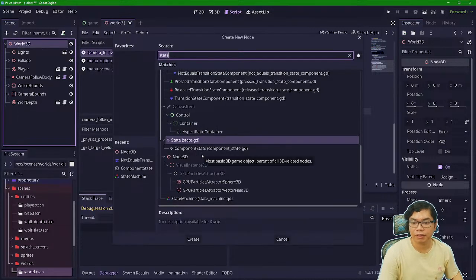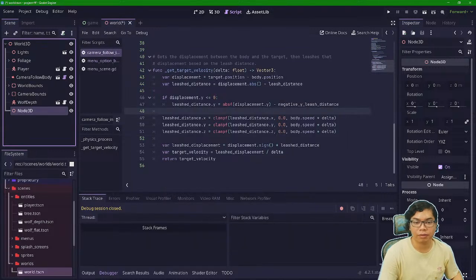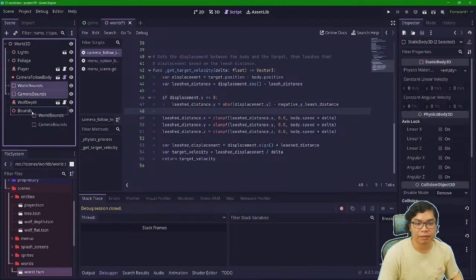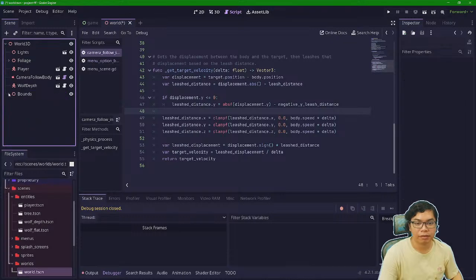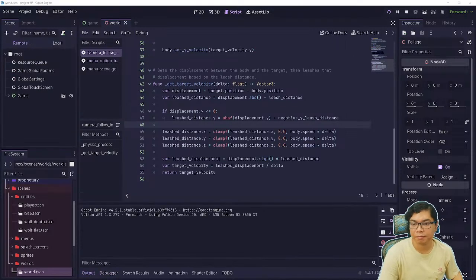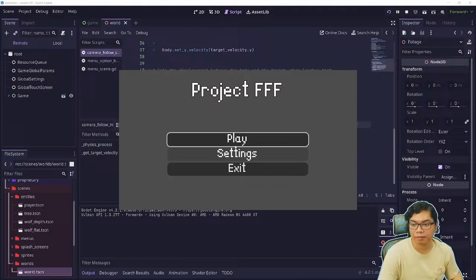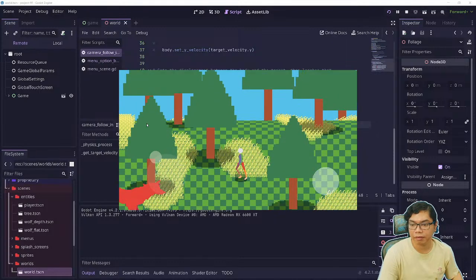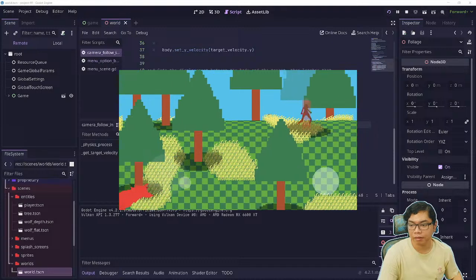Add child node. Node 3D. Bounds. There. All neat. Let's put that there. Put the lights. And let's try run this. Play. It's good.